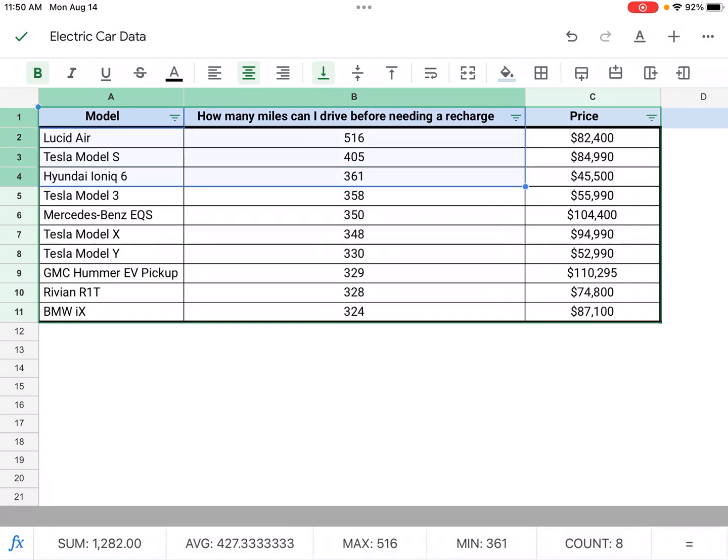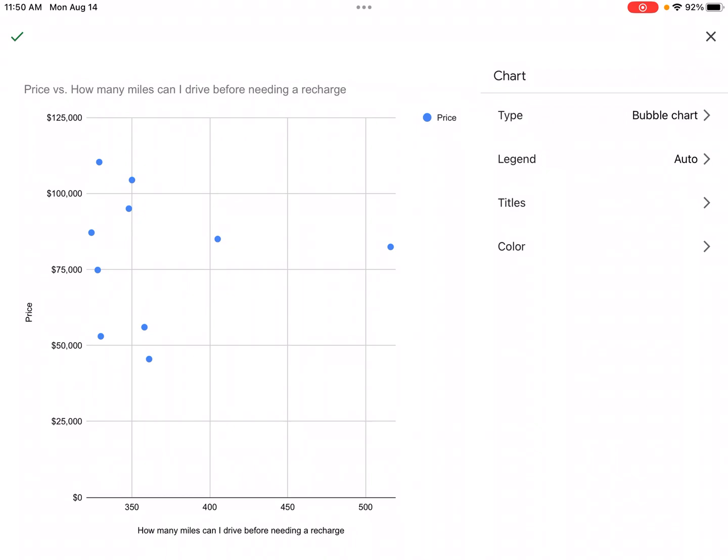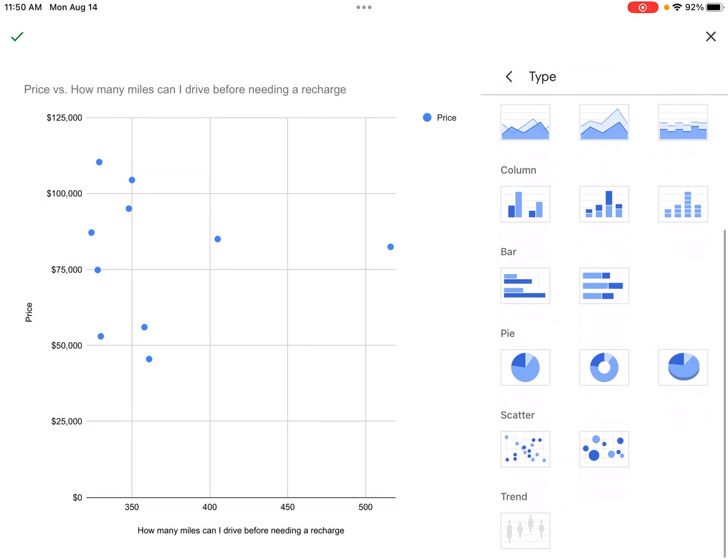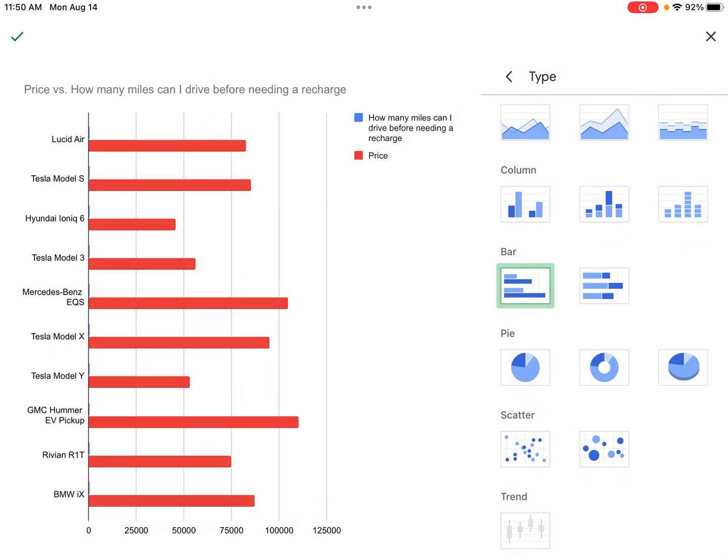I'm going to grab the blue ball and I'm going to select the entire data set. So that's columns A, B, and C. I'm going to add a chart. And this time, let's go back to that bar chart. This is interesting. Now the red bar shows the price.